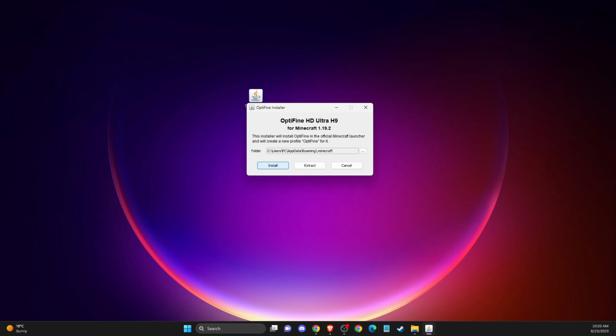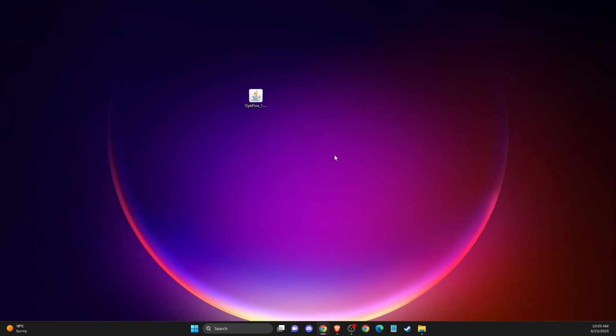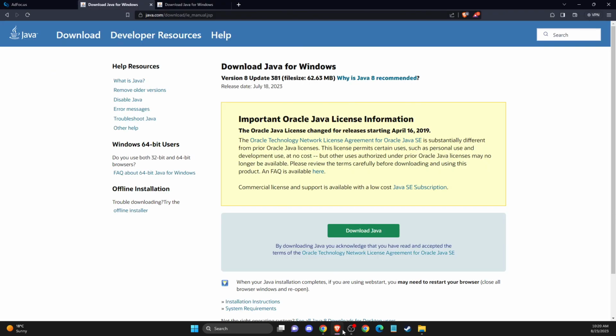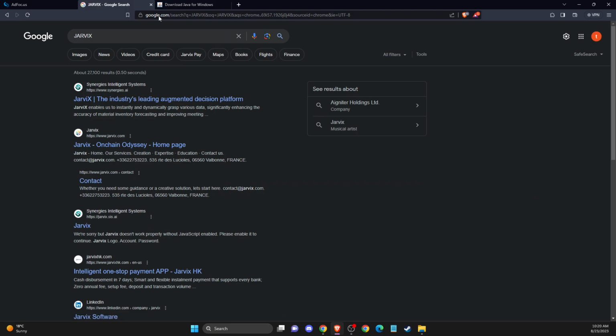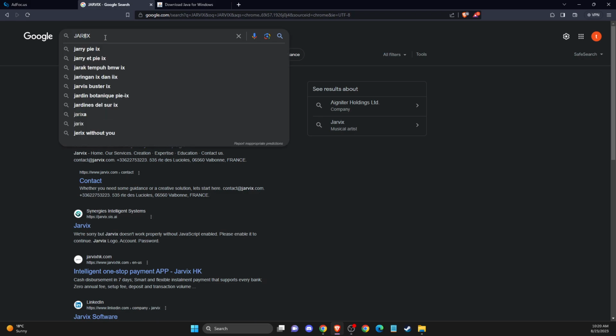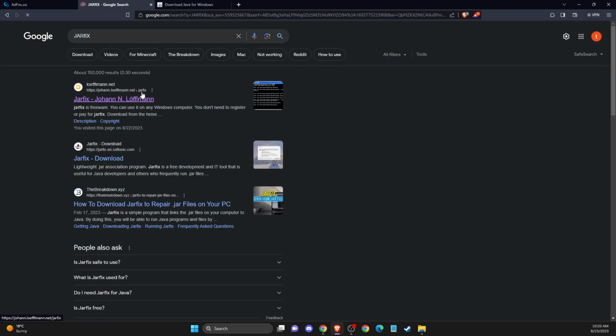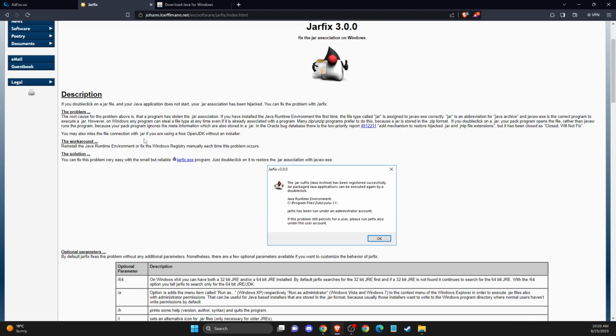And if for some reason this is not working as well, what you need to do here is to go to your browser again, then you need to just write jarfix, and it will be this link here. Then you should see the solution here.